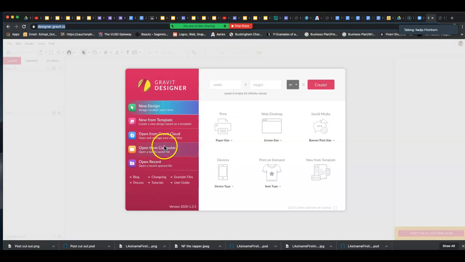And then we can also go open recent. Like if you just worked on something 15 minutes ago and want to reopen it, if you go open recent, it will take you to that file. But in this case, we know we are creating a poster, which is a print product. A poster is not web. A poster is not social media, not a device, and not a t-shirt. It's a thing we print.